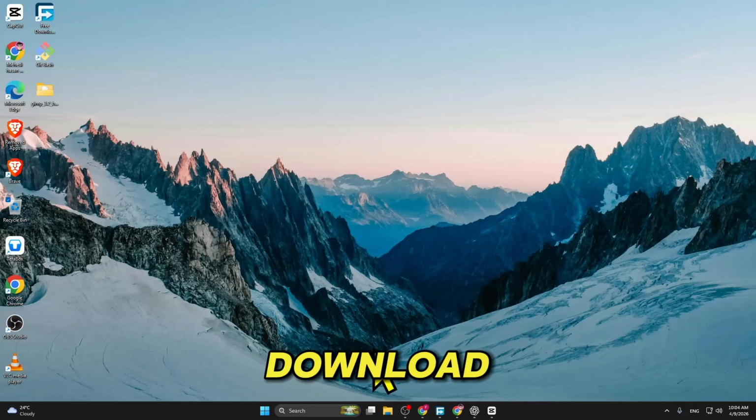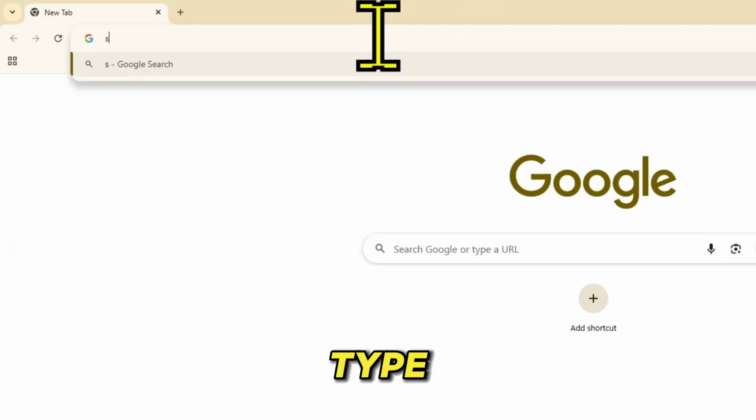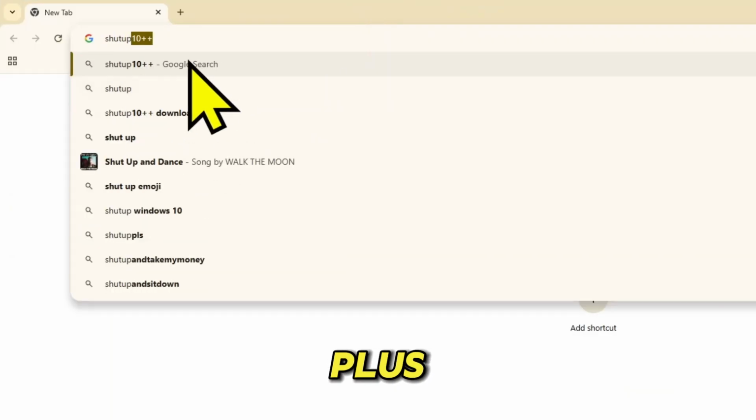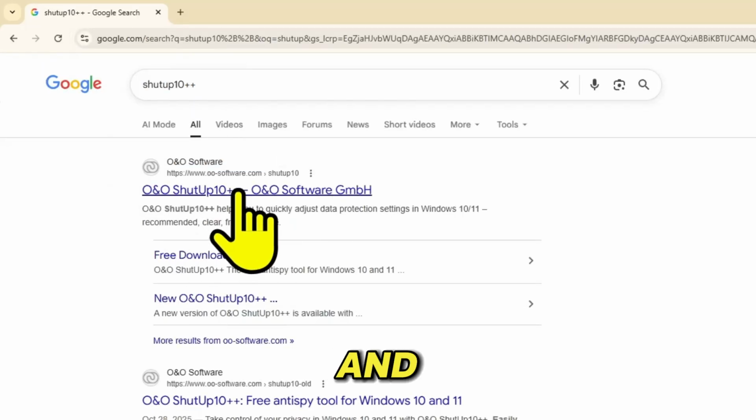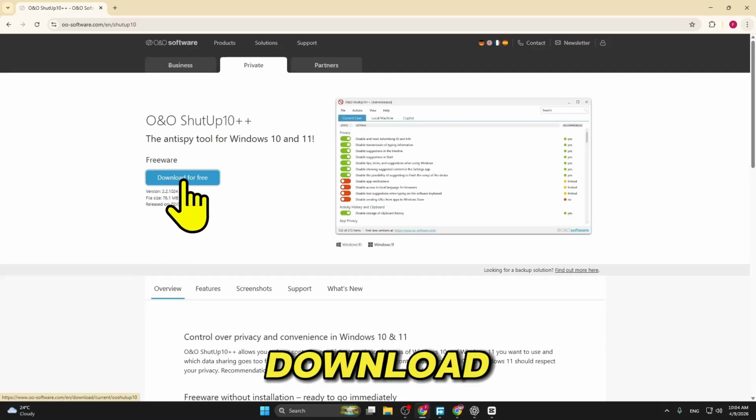What you do to download it, you have to open any of your favorite browsers and then here you have to type ShutUp10, as you can see. Click on that and then you're going to get this oosoftware.com. So if you click on that website, then you're going to click on download for free.